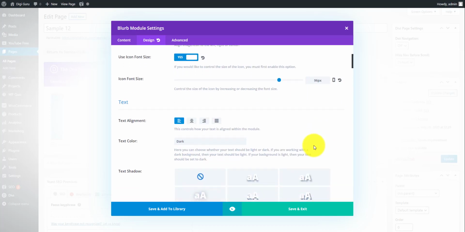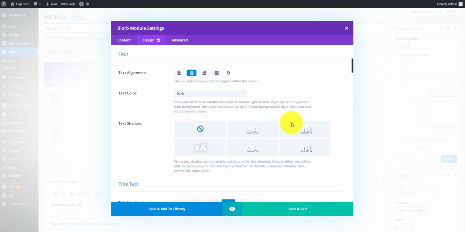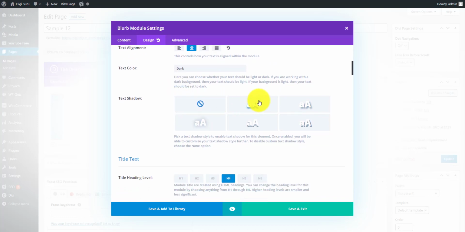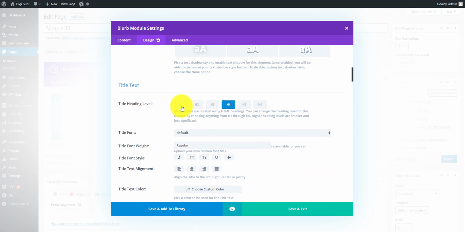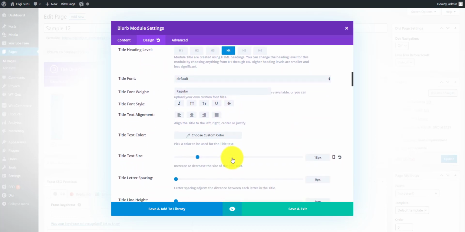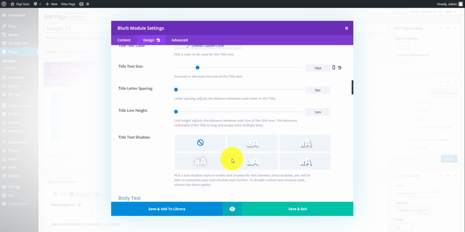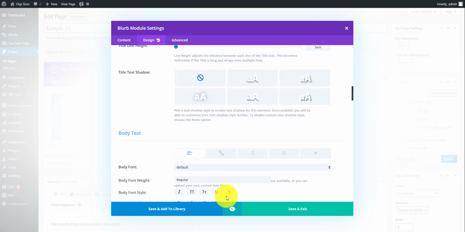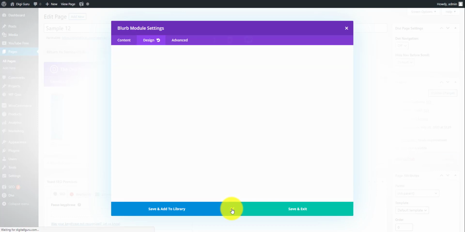Now after that is the text alignment. This is the text which is appearing at the bottom of the icon, that is of the blurb. I want it to be centrally justified. The text color should be dark, that is black. If I need a shadow, I can have the shadow from here. And this is the text heading label, and everything is out here, which according to our requirement we can change. Now let's have a preview of whatever we have done till now.